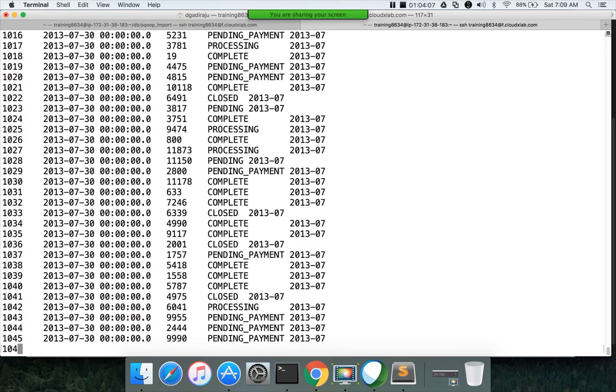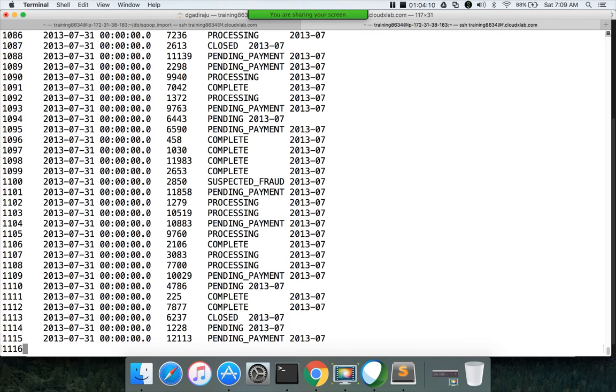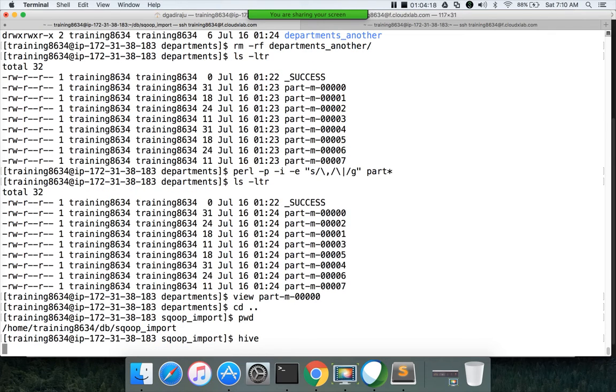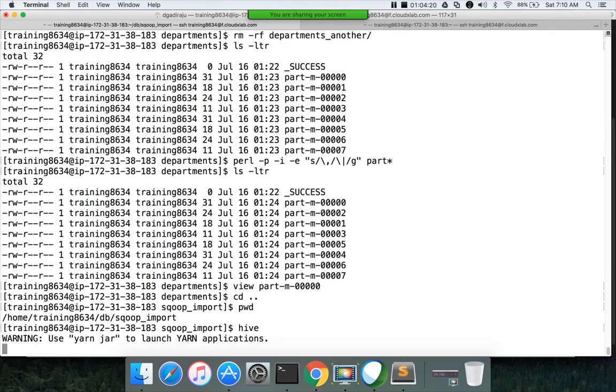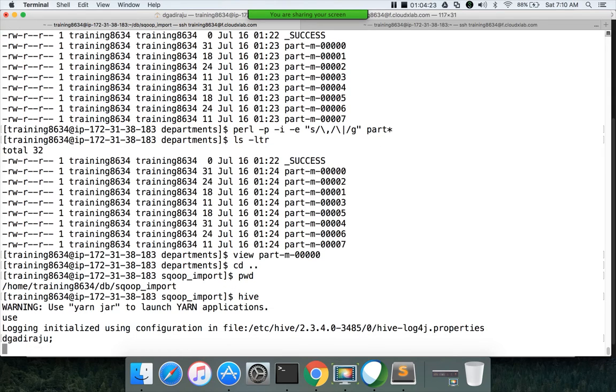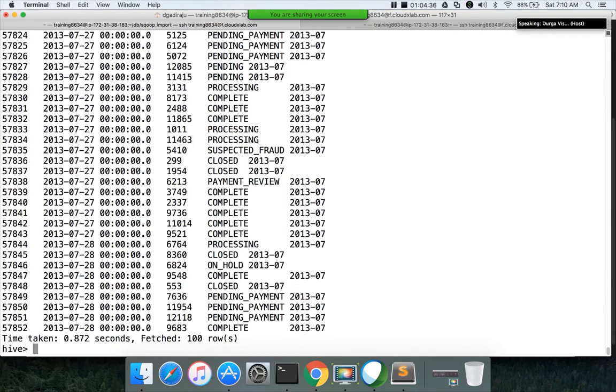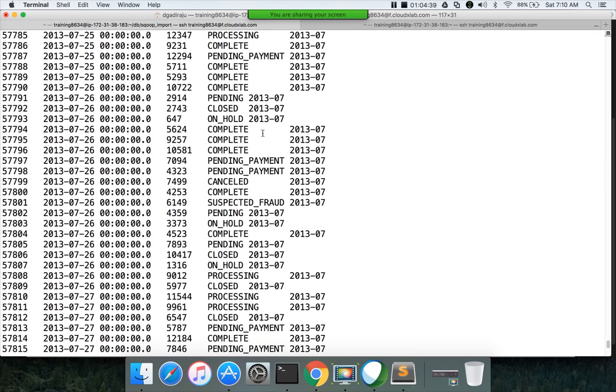Control C, Control C, Control C, it's not killing. Come on. Okay, let it run. I will open another window and I will show. Select star from orders limit 100. Okay, you can see the data looks good, and you can see the fifth column here with order date.